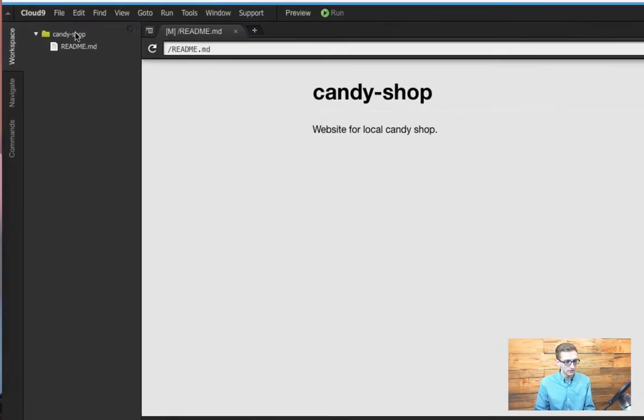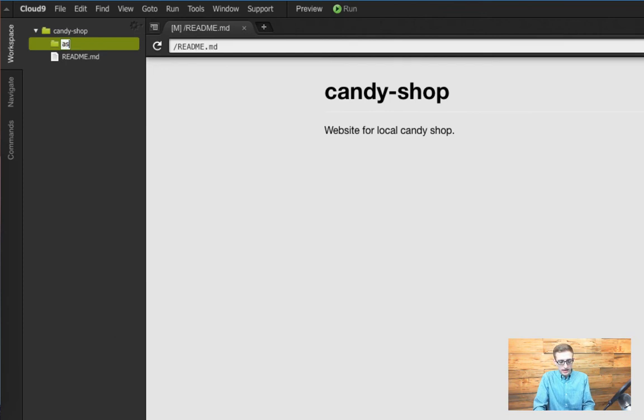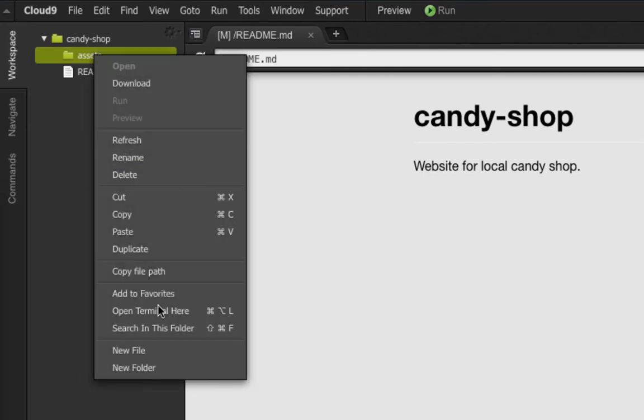So in the folder here in the top left, I'm going to right click and add a new folder. And I'm going to call this Assets. This is where we're going to put all of our assets: the CSS, the images, the JavaScript, all of those items are going to be in this folder.